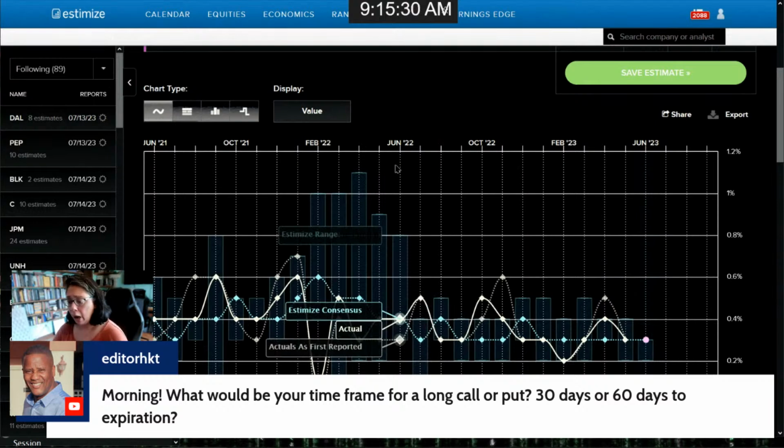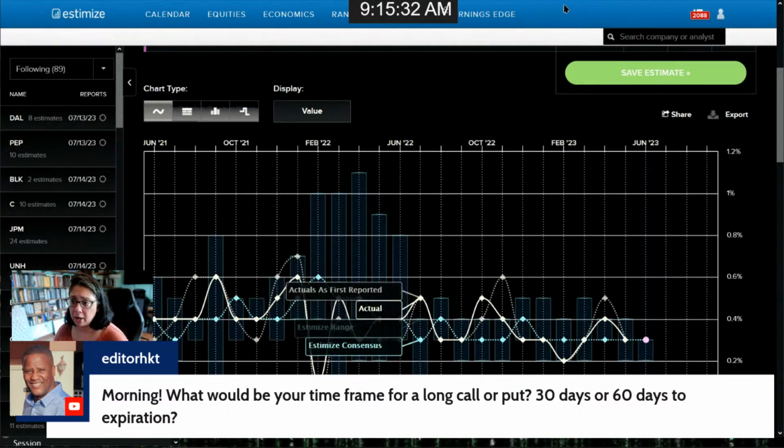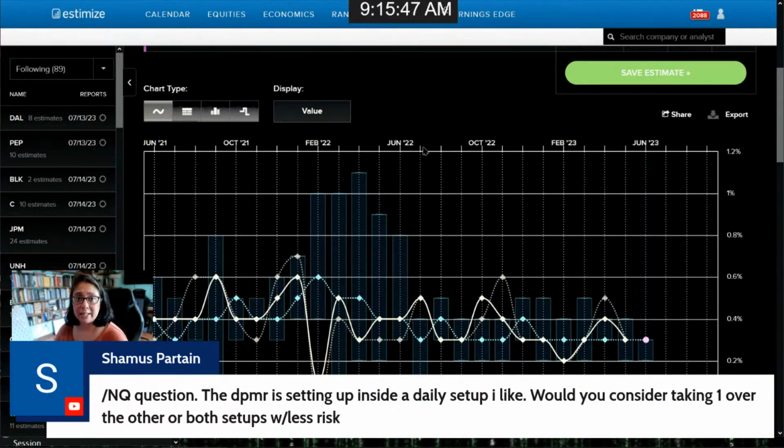So I will give trending markets, if I can, more time to expiration. I'll give non-trending markets less time. I'll give a 1 hour time frame, sometimes less time. I'll give a daily time frame more time. So it just depends on what time frame I'm setting it up on and what the underlying structure of that time frame is. All right, next up, Jameis asked about the DPMR setting on the NQ.